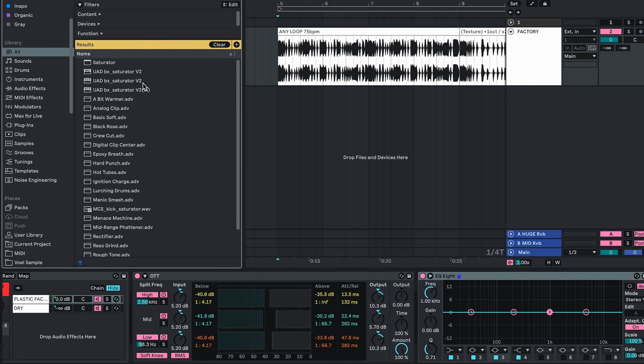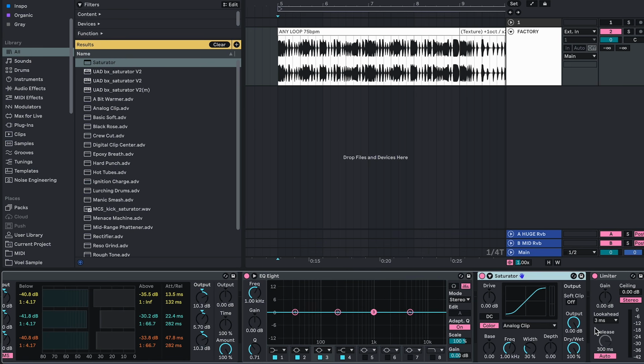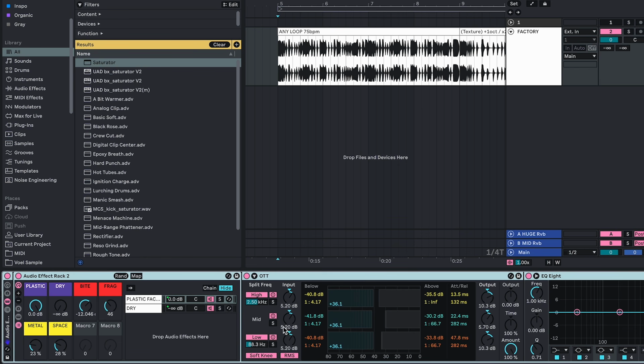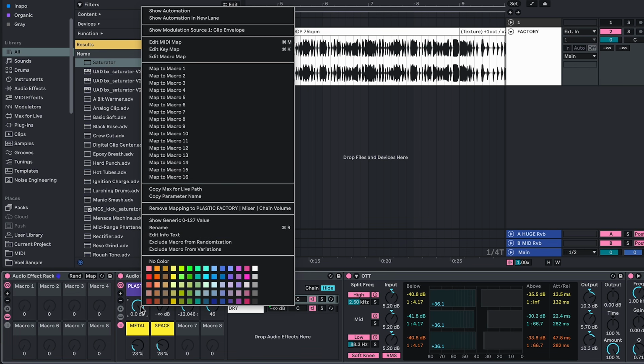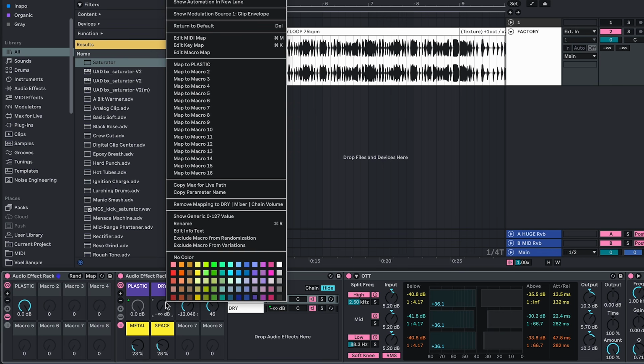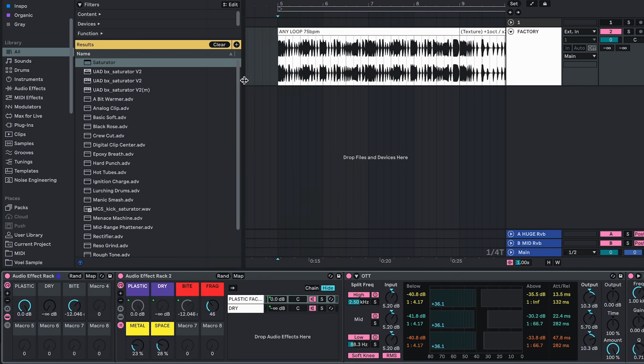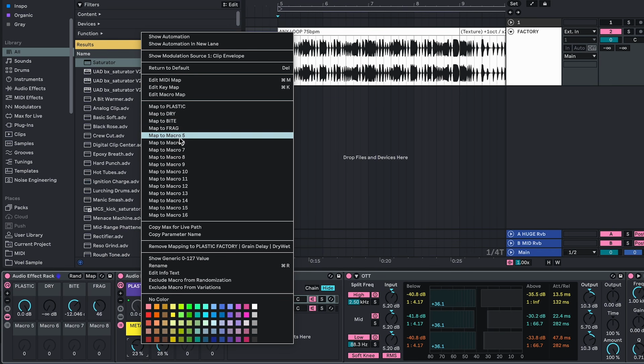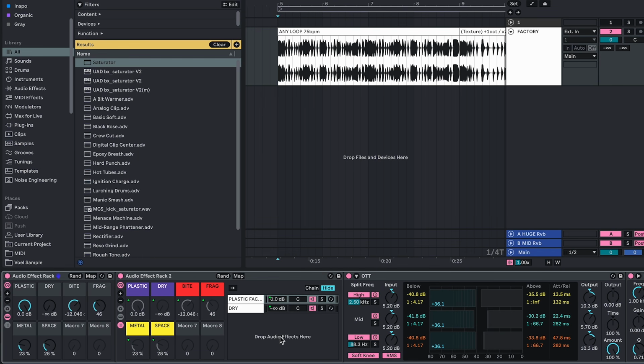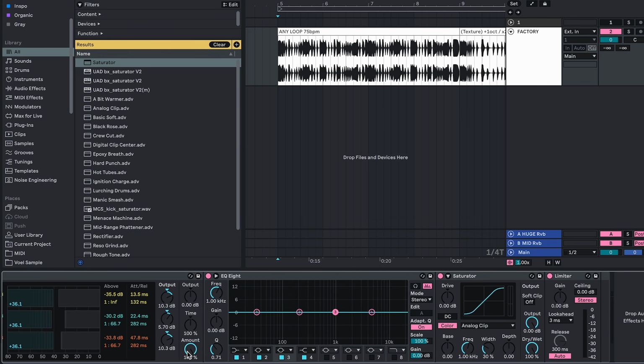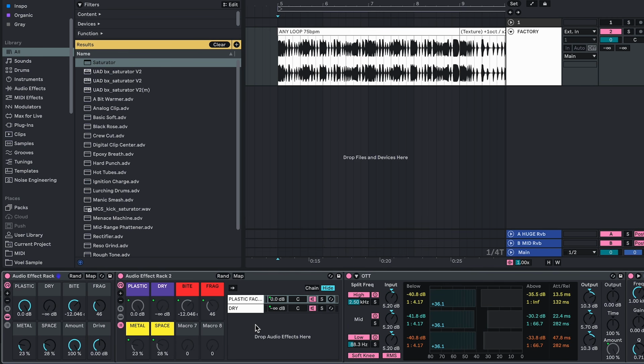Then finally, group everything, including the limiter, together into a new Audio Effect Rack. Relocate all the macros we previously created onto the new rack. Then map OTT's dry-wet onto Macro 7 and Saturator's drive onto Macro 8. Fiddle with the EQ as you please, and bone apple teeth. Plastic Factory.